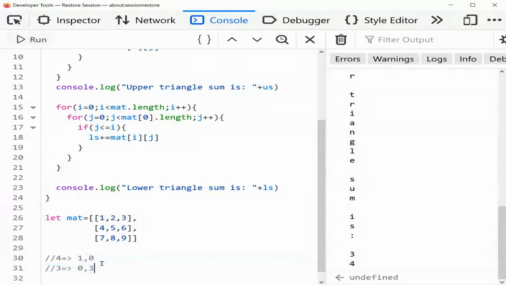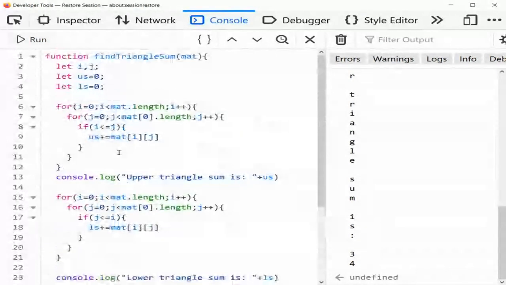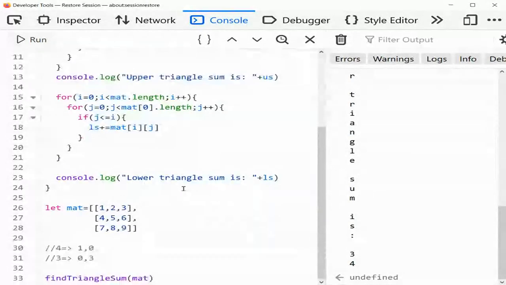Suraj, can you please see what is happening here for everyone? For the upper triangle, your i should always be less than or equal to j. That means your row number should always be less than or equal to your column number. So we have taken this from our upper triangle. For the lower triangle it's totally reverse: your row number should always be greater than your column number.